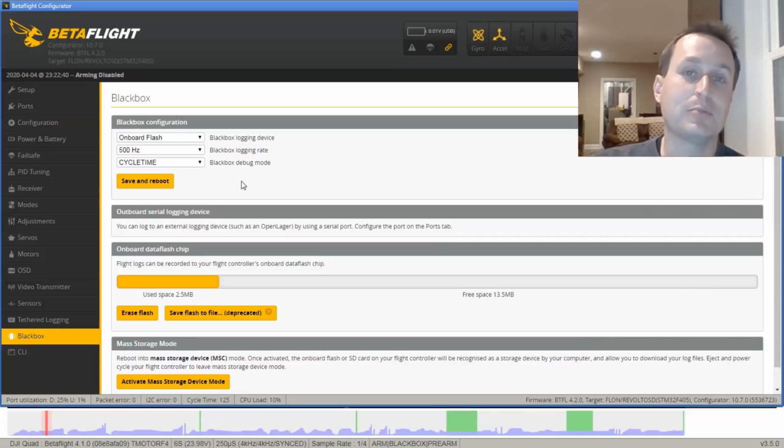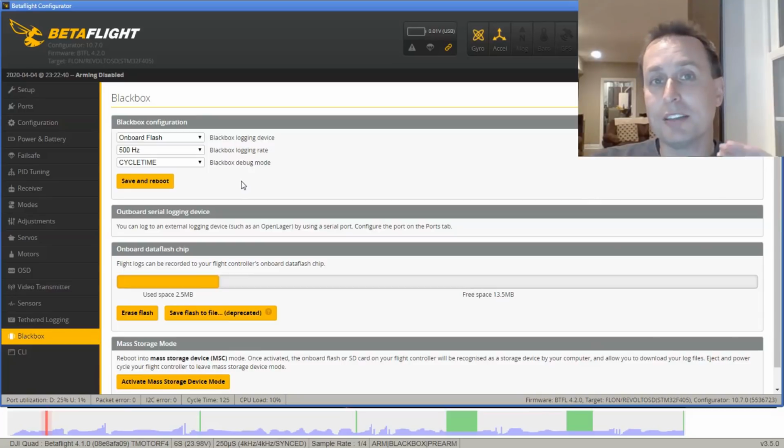Honestly, I wasn't aware of the effect of this until Brian pointed it out, the differential between loop time stability with Blackbox off versus Blackbox on. I know from now on, I was always recommending 2K logging rates. I'm gonna probably be switching that recommendation back to the original that used to be out for so long, 1K.